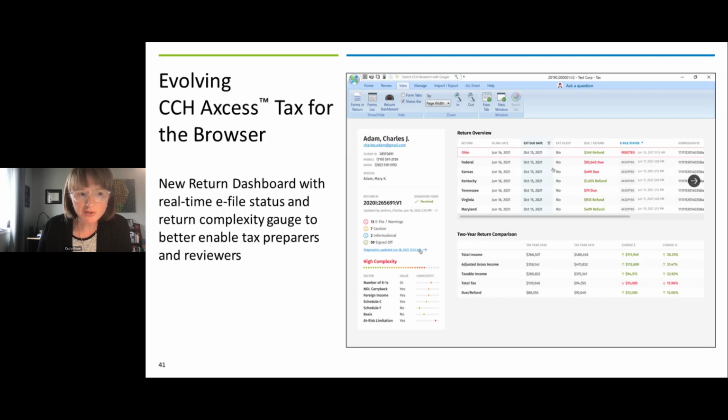So just to show you a few examples of what evolving tax for the browser looks like. So this is what's called a return dashboard. So this is launched right now for early adopters and will be available for everybody in our July release of this year. A few things to call out. It's going to be turned on, no additional charge for all of our 1040 customers. And it's going to have a few interesting features that will really help both the tax preparer and the reviewer.